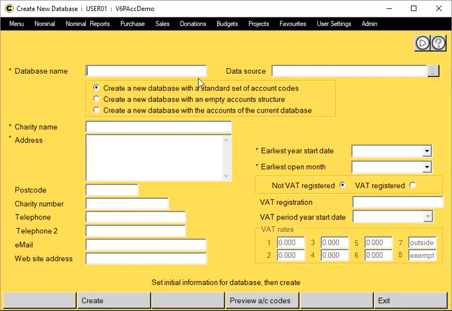So we need to enter the details in here, so we're going to give it a database name. This can be anything that you like. And your charity name. And address. And your charity number. And you can fill out the rest of the information now, or you can do it at a later date.